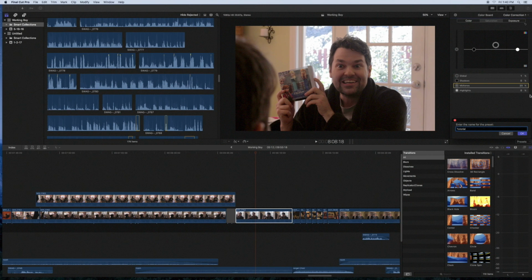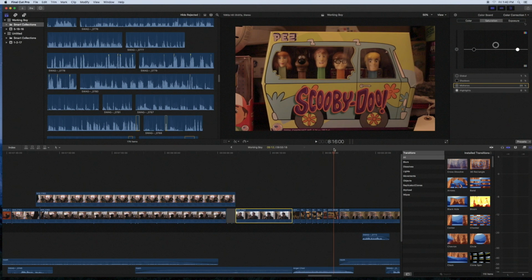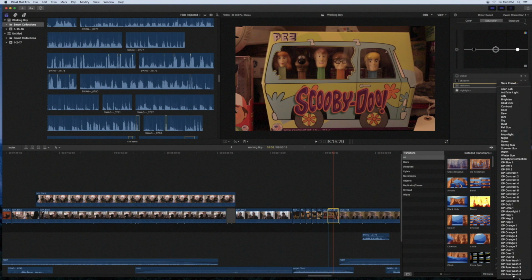tutorial, and okay. So now, if I wanted to use this color correction, I'd just go here, double click on the clip I want to use, find it, there it is, tutorial.